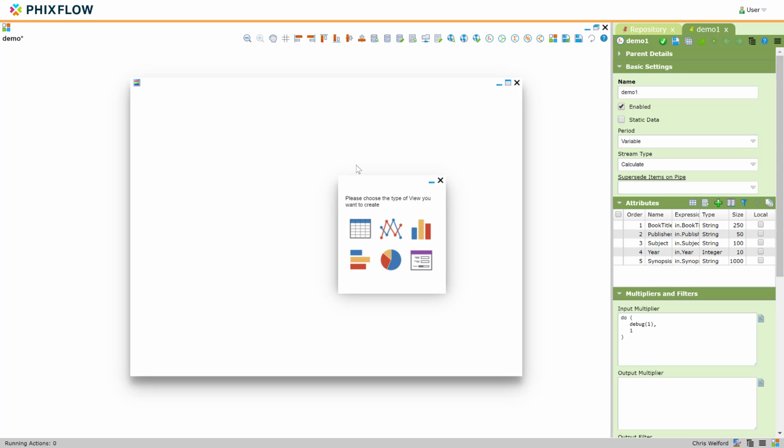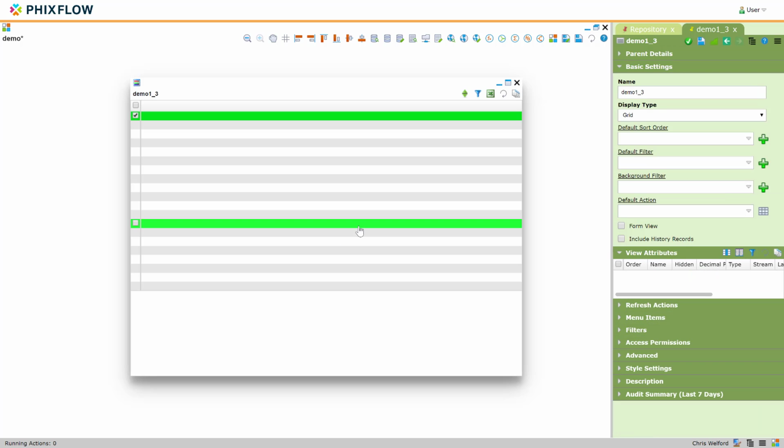Now here we choose the view type we want to create, and we're going to create a grid view. There are lots of other charting types you can see there. The charting functionality in the new GUI has been completely rewritten, so I recommend you check that out in our standard help. It's possible now to create some really nice looking graphs. Okay, let's get on and create our grid view.